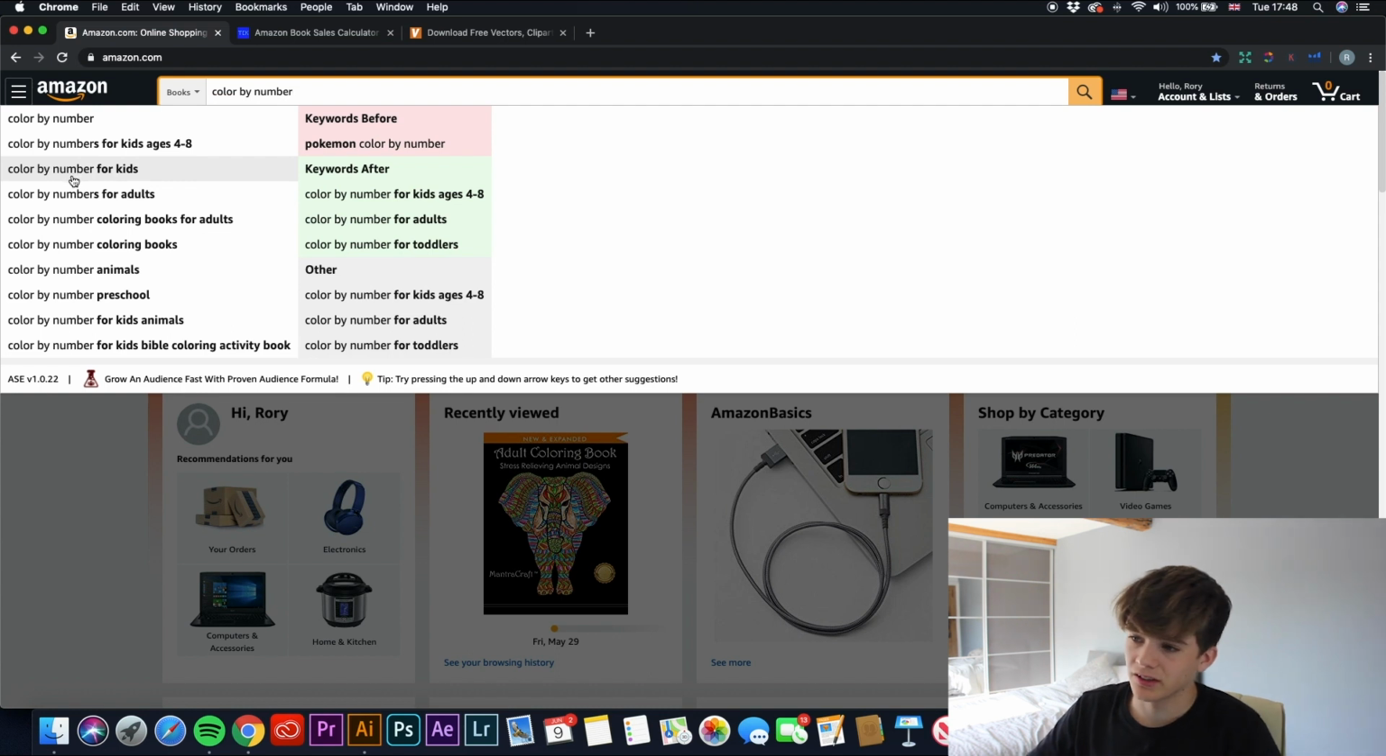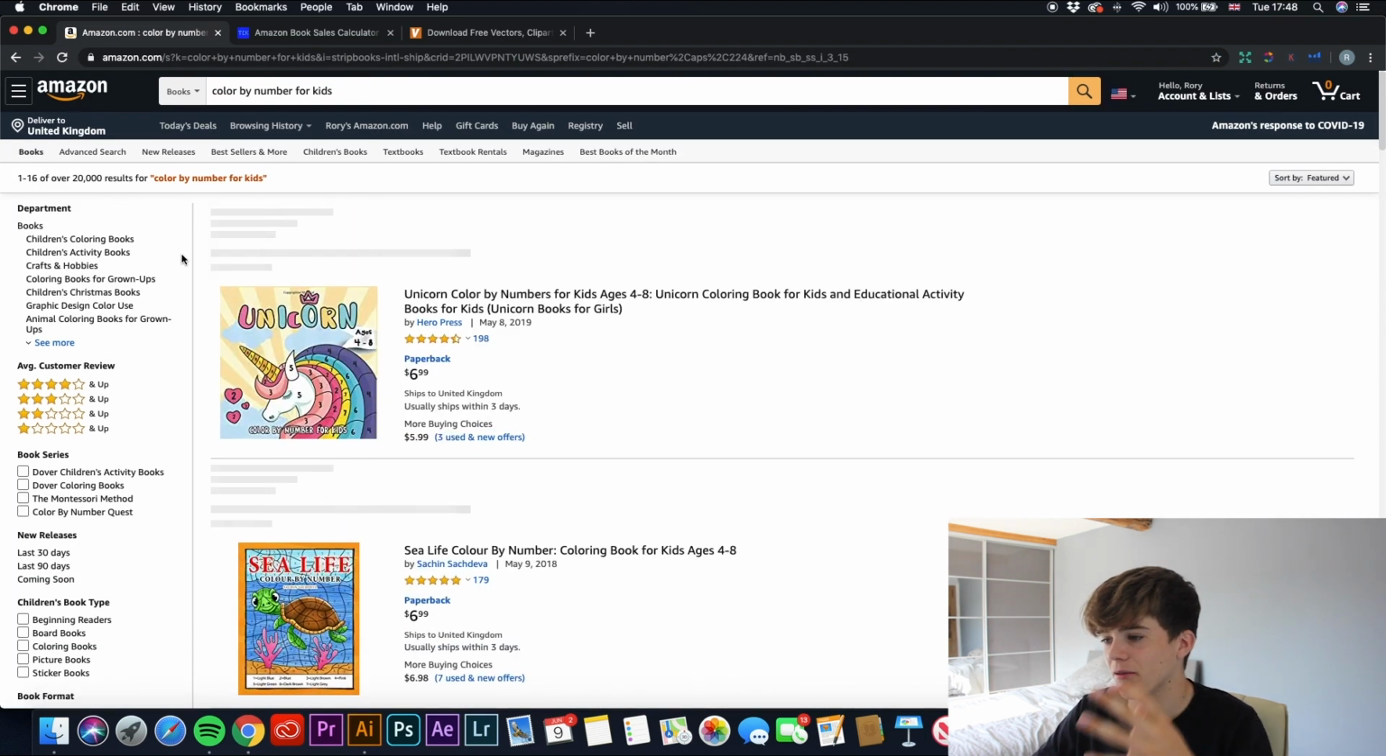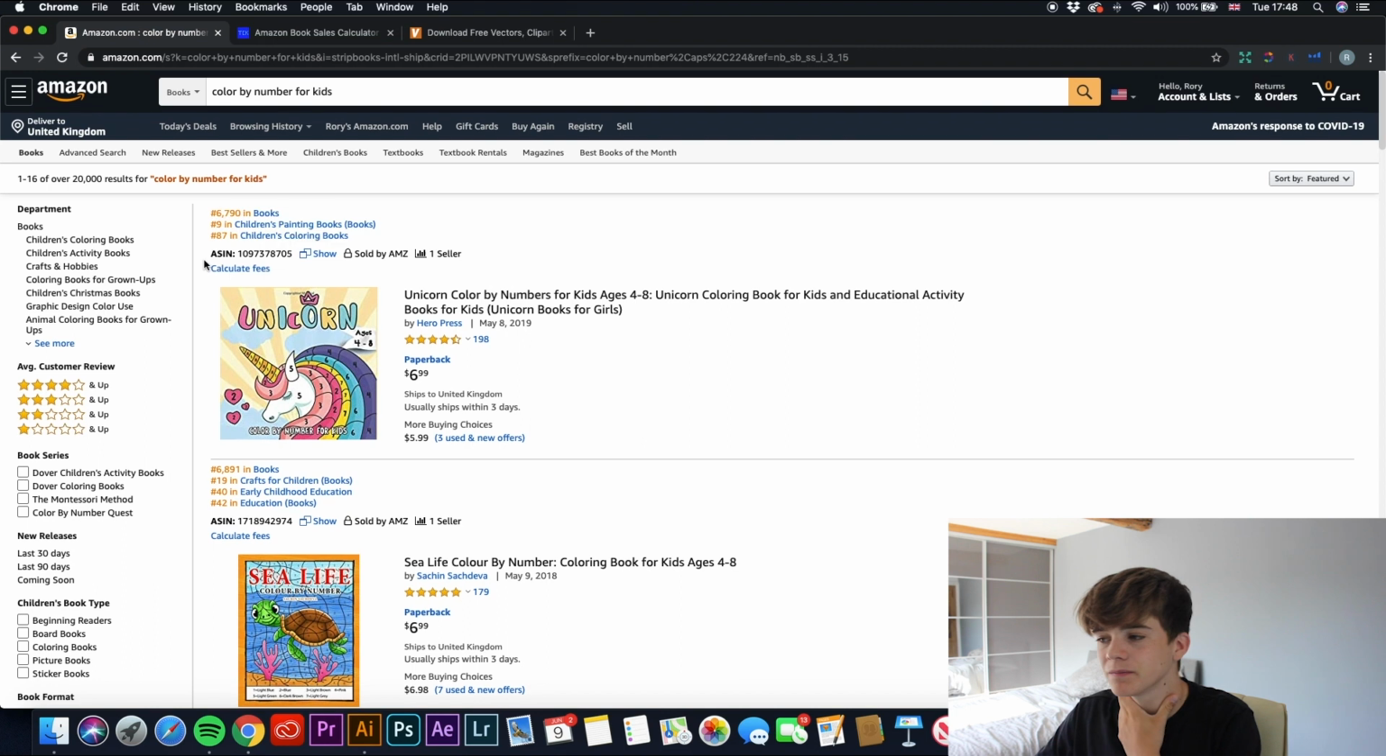So let's just search colour by numbers for kids and have a look at the kind of books that are coming up. As you can see, there are over 20,000 results. Now that is quite a lot, but again, I've said it many times and I'm going to say it again, you can niche down very easily on these. But out of those 20,000 results, these are the top ones that are coming up.